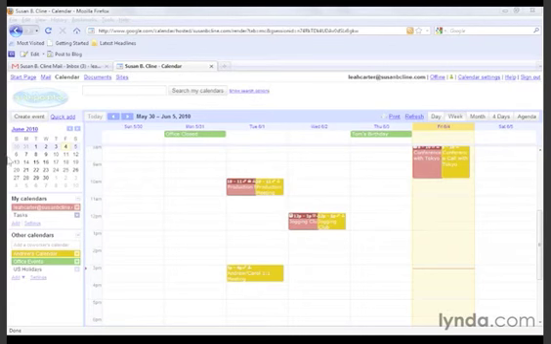Below those buttons, we have our mini calendar. And so we can quickly move to another month. If I want to view August 2010, I'll use the arrow keys. And if I'm curious what day of the week the August 23rd is, I see that is on a Monday.